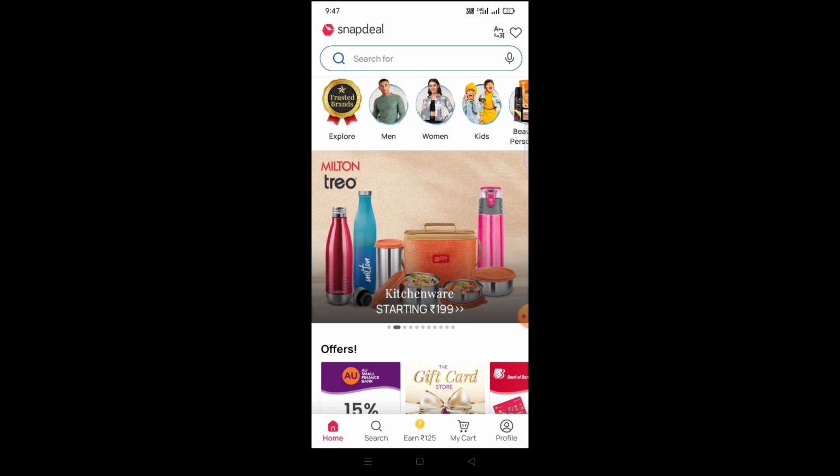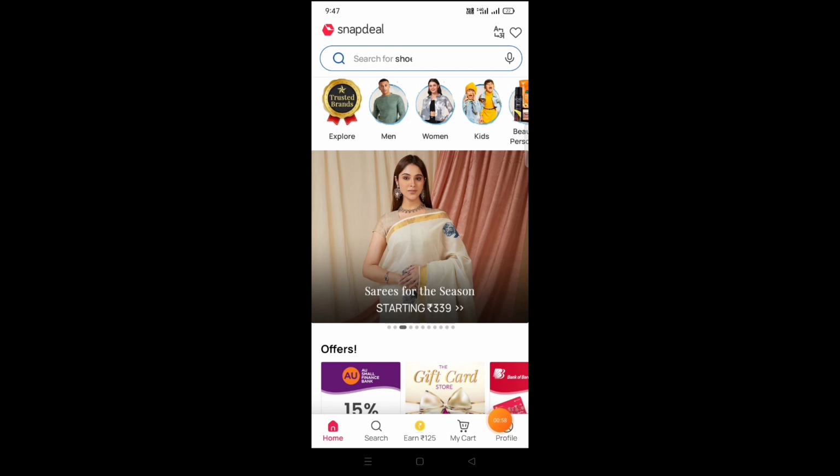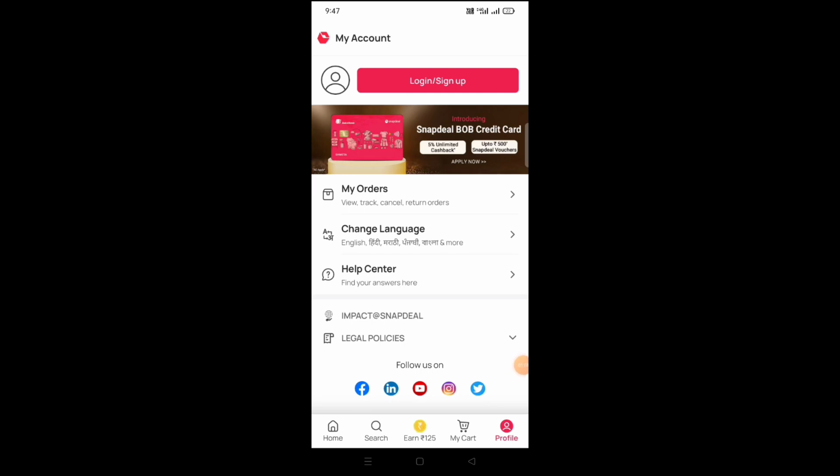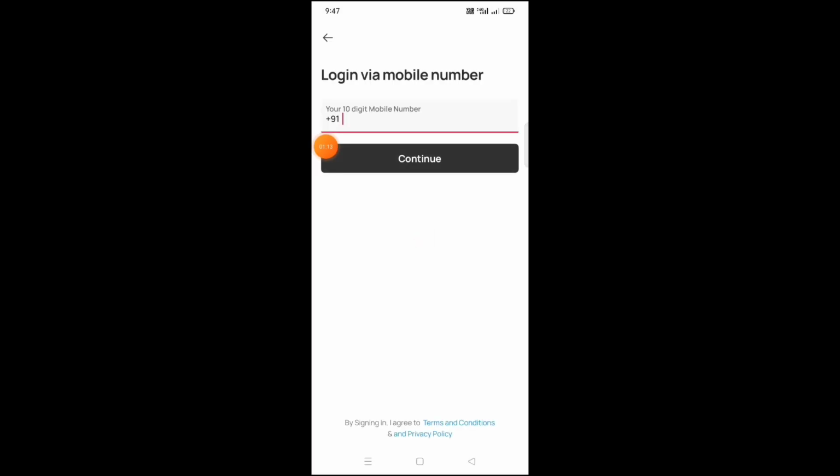After clicking on the continue option, here on the bottom right corner you can clearly see you will have an option called profile. You need to click on that profile option. After clicking on the profile option, here you will have two options, login or sign up. So you need to click on the login or sign up option.